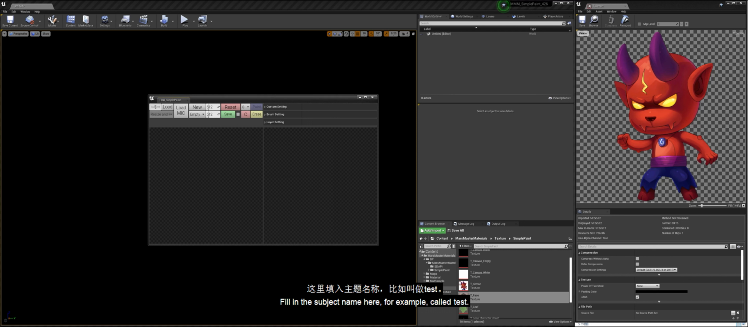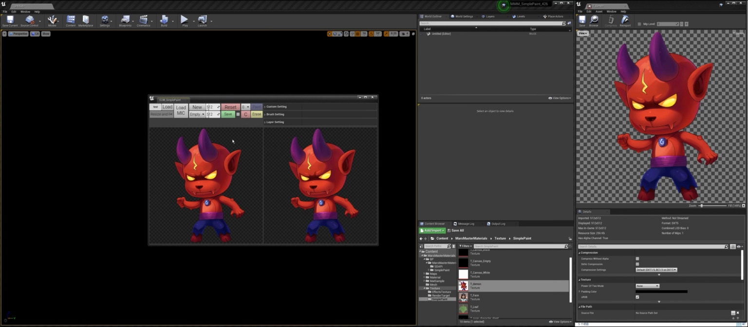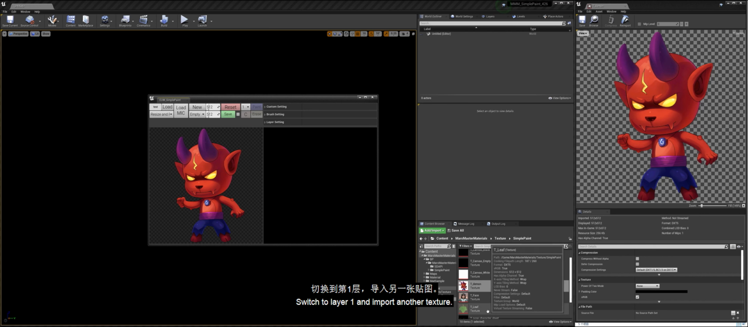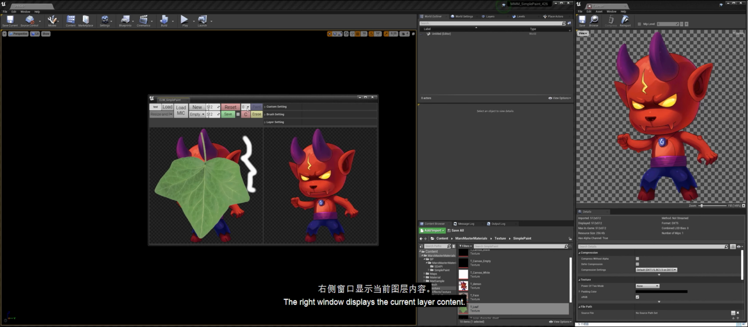Fill in the subject name here, for example, called test. Click the load button to load the selected texture for layer 0. Simple Paint provides 4 layers and a mask layer. Switch to layer 1 and import another texture. The right window displays the current layer content.